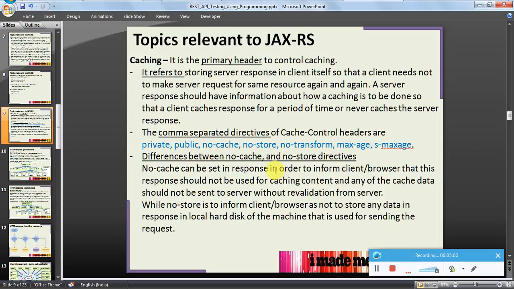Difference between no-cache and no-store directive. No-cache can be set in a response in order to inform the client or browser that this response should not be used for caching content, and any of the cached data should not be used without revalidation from the server. While no-store is to inform the client browser not to store any data in the response on the local hard disk of the machine that is used for sending the request.